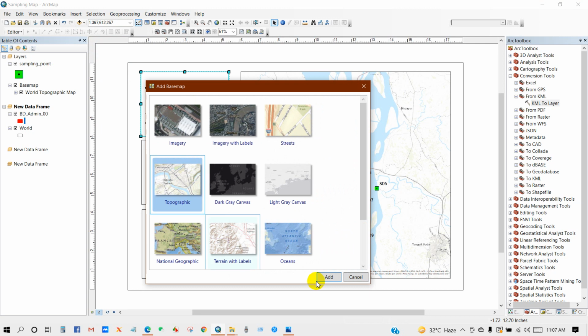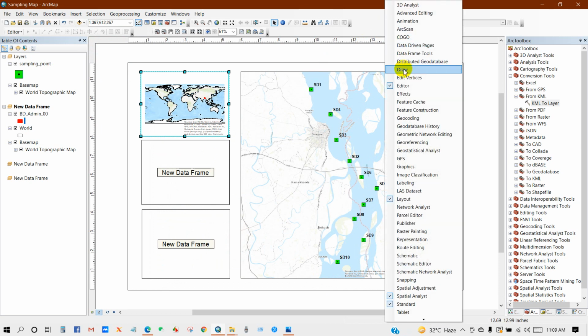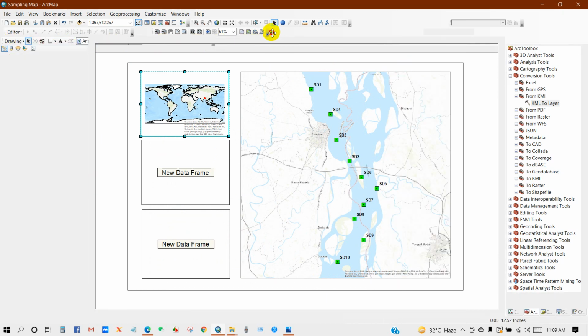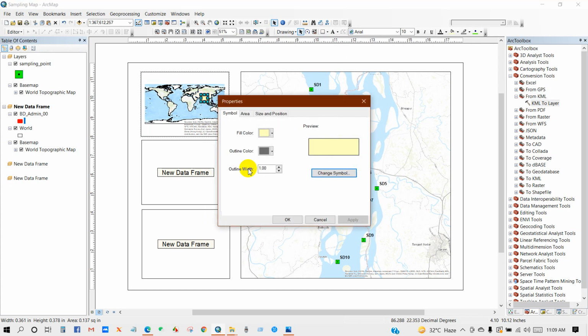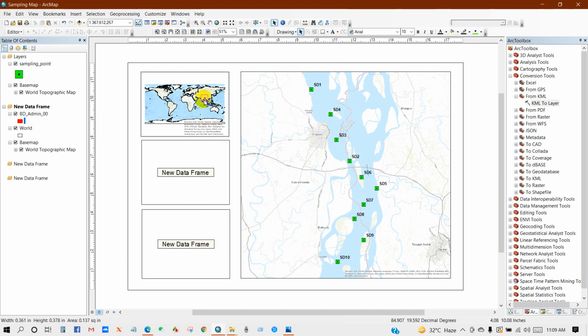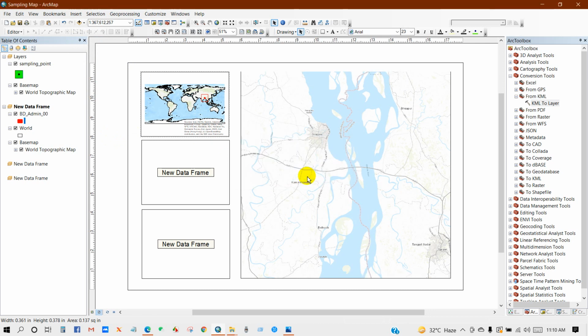Now I will add topographic as base map. Check the draw. Highlight the study area or the country. Outline color is red, then okay. So here is our country in the world map. Then I will add the title of this map, Bangladesh in the world map.